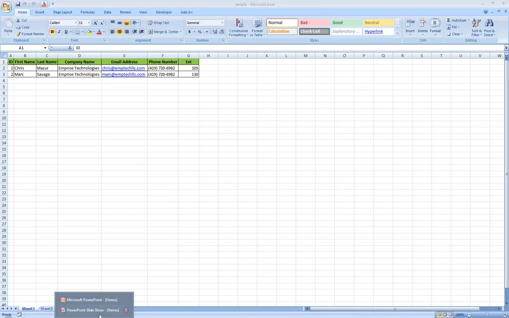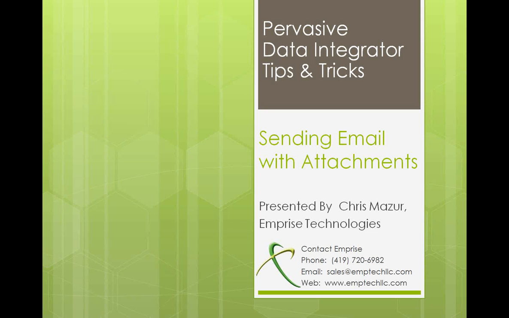All right, so that's how you send an email with an attachment in Pervasive. More specifically, how you send an Excel attachment using Pervasive Data Integrator. If your attachment type is a text file or some sort of flat file, the same process can be used to send that data file as an attachment with an email.